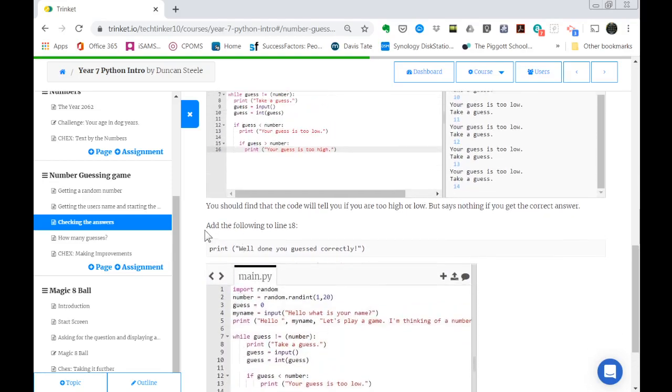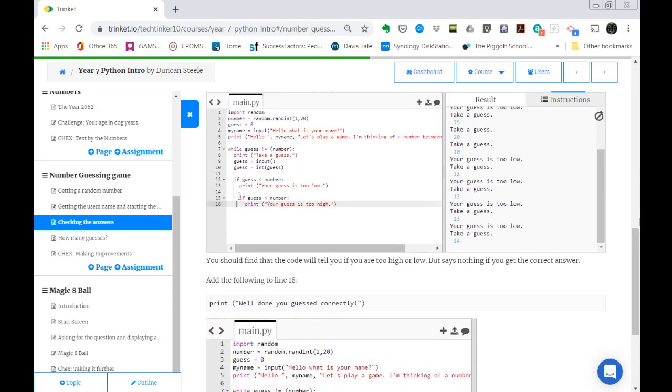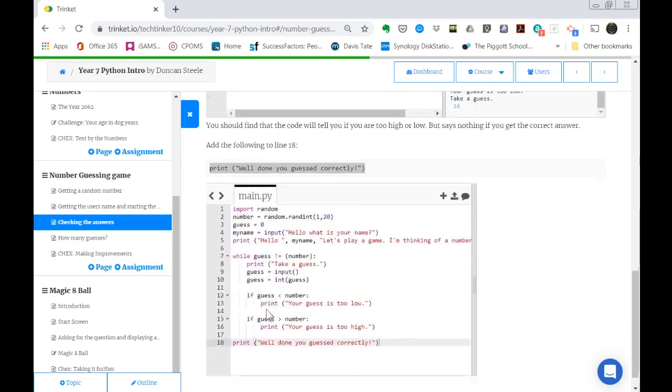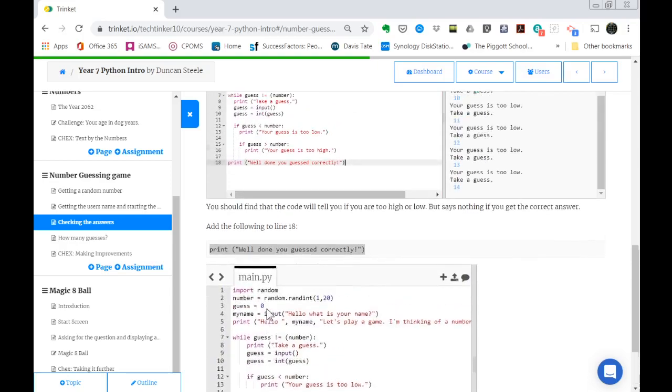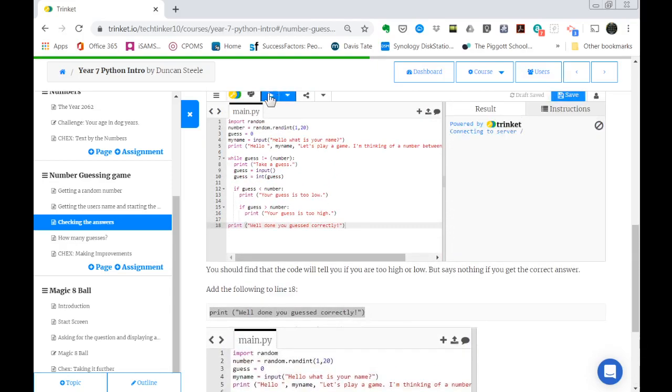Okay, right. So finally, once it's come out of that, we need to add the following line. Well done, you guessed correctly. Okay, so line 18. So hopefully we should get something that looks like that. Let's run it again and see whether that works. So put Mr. Steele. Take a guess. 10. Take a guess.